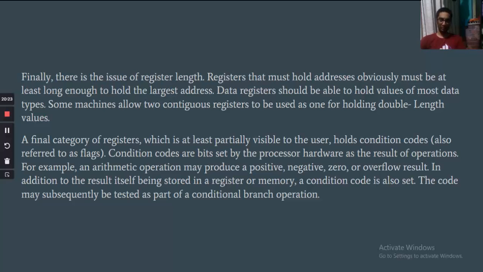A final category of registers, which is at least partially visible to the user, holds condition codes, also referred to as flags. Condition codes are bits set by the processor hardware as the result of operations. For example, an arithmetic operation may produce a positive, negative, zero, or overflow result. In addition to the result itself being stored in a register or memory, a condition code is also set. The code may subsequently be tested as part of a conditional branch operation.